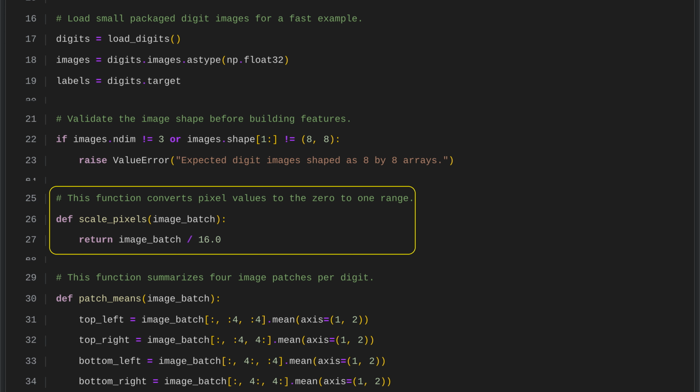This function normalizes a batch of images by dividing each pixel value by 16, scaling the values into a range from 0 to 1. This gives the model input data on a consistent scale, which can help machine learning algorithms train more effectively and converge more reliably.